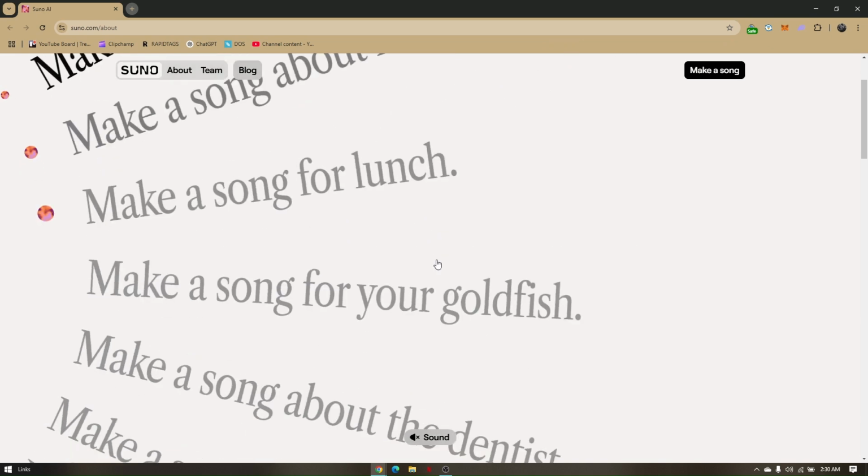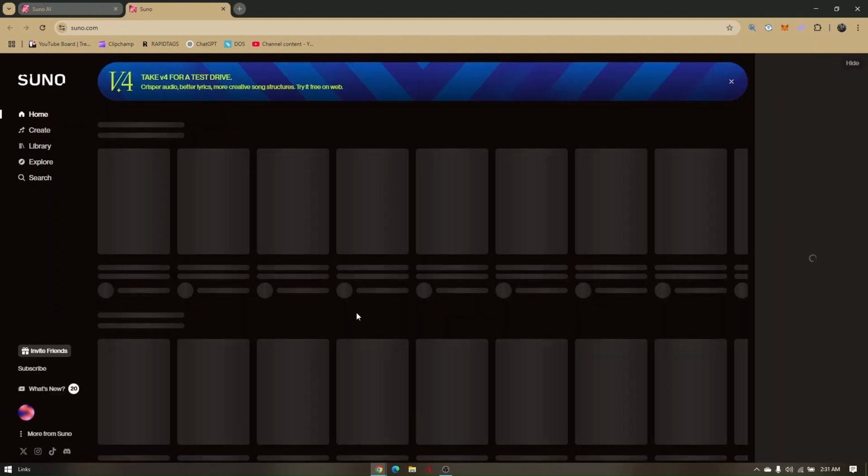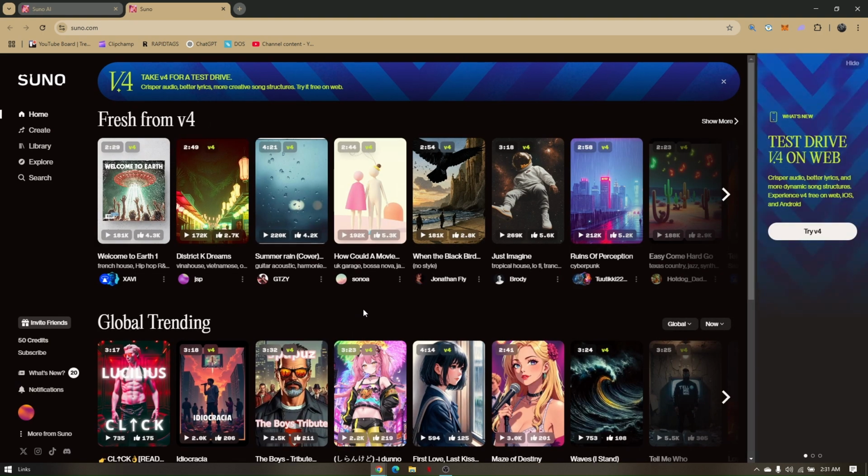Now, once you're here, all I have to do next is just click on this option right here that says make a song. And once you click on that, you will then be redirected to your homepage from Suno AI. Now there are two things that you can do when uploading an audio in Suno AI. The first one is your current audio that you already downloaded and you'd like to upload to Suno AI. And the other one is your raw audio file.